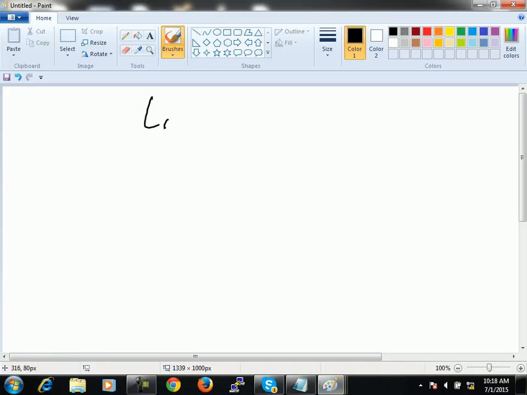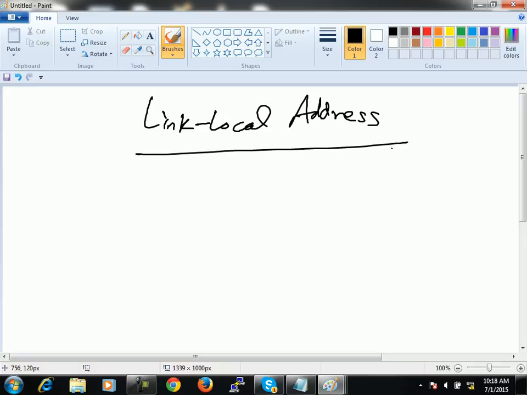Let's talk about link local address. The very first thing that you must remember about link local addresses is that you will never be required to allocate them to an interface of a device manually. However, you can allocate it. You are free to allocate it, but by default you will not be required to allocate a link local address to your interfaces. Your devices will automatically create these link local addresses for themselves.